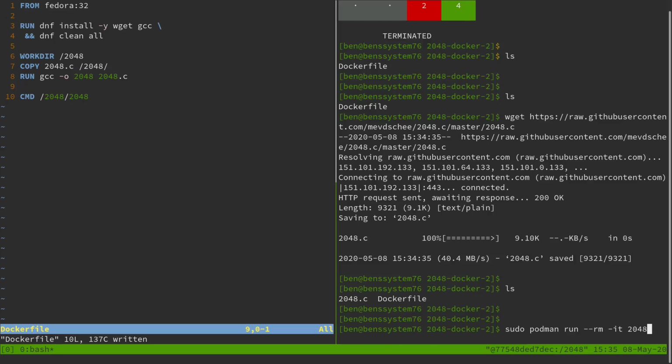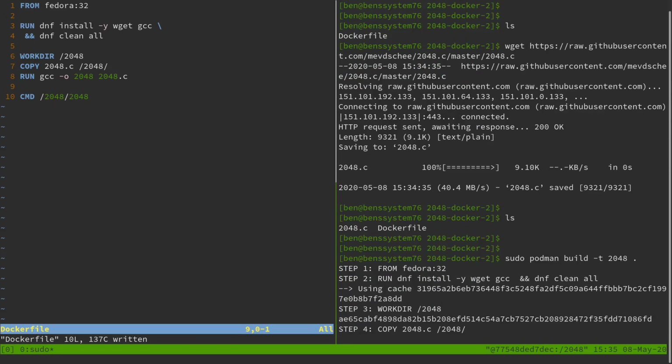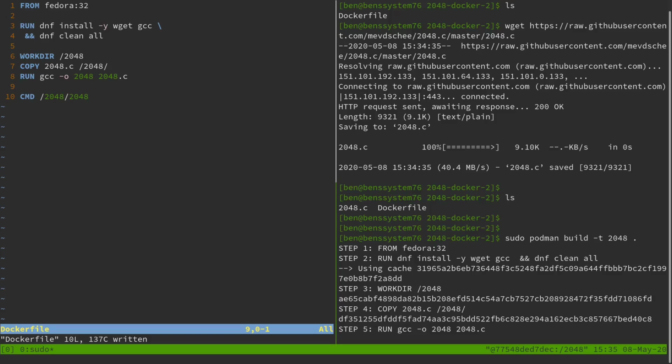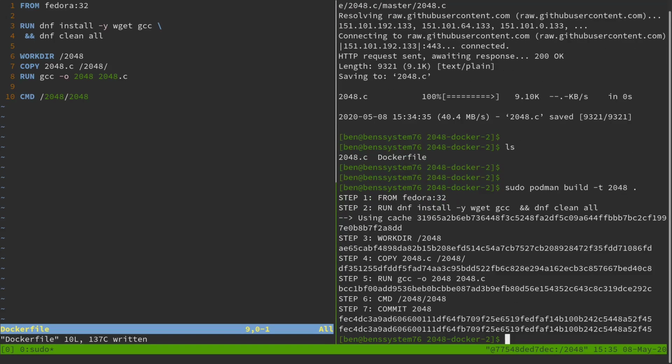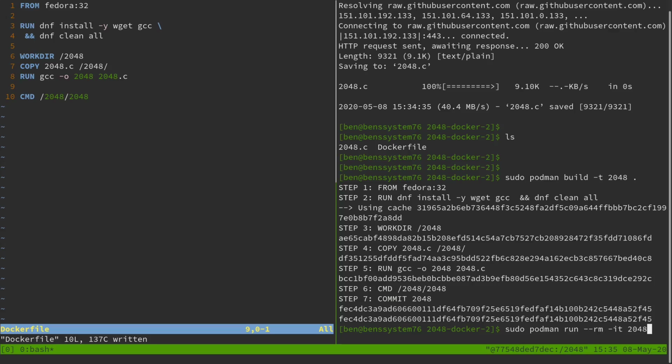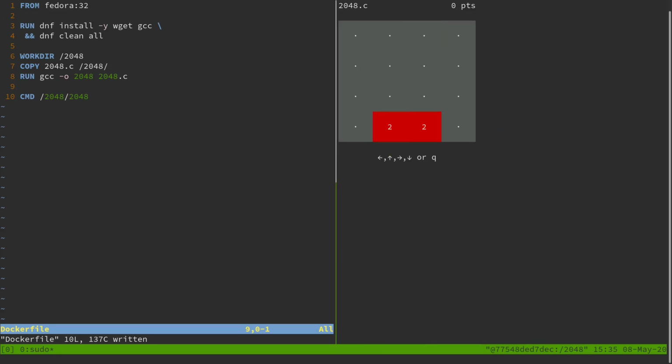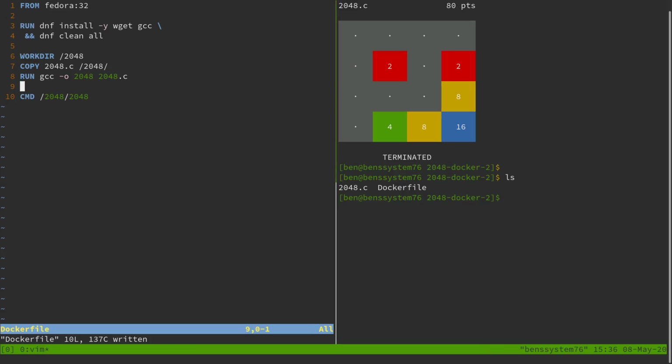Let's kick off another build and make sure that we didn't break this thing. It's going to use cache for our packages, which is great. Makes our build nice and speedy. Build succeeded. Let's try running it. And it works. Everything's looking good. So we're now following the best practice of co-locating our source code with our Docker file, which is great. We are almost done optimizing this, but we are running as root.